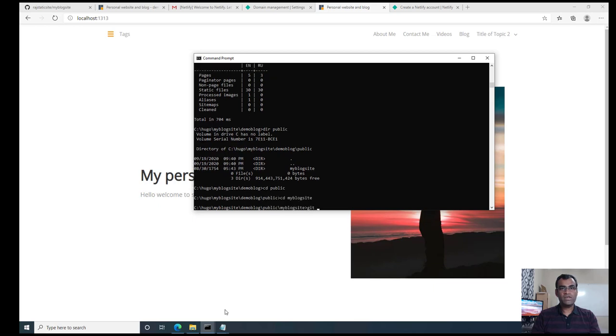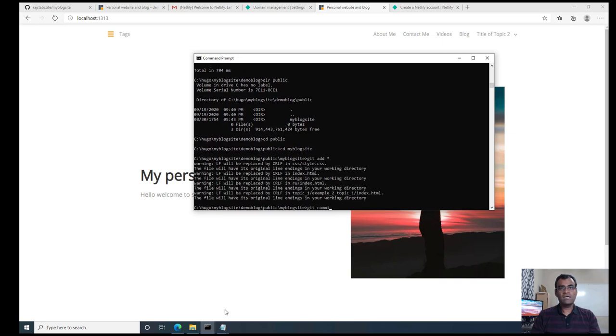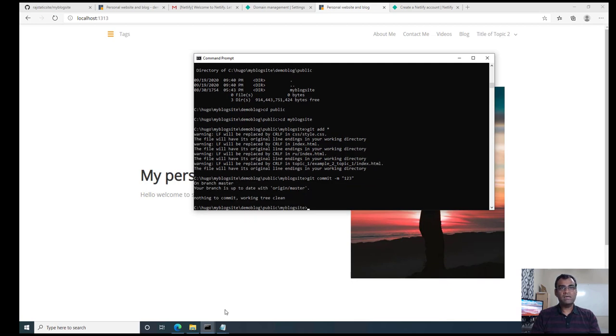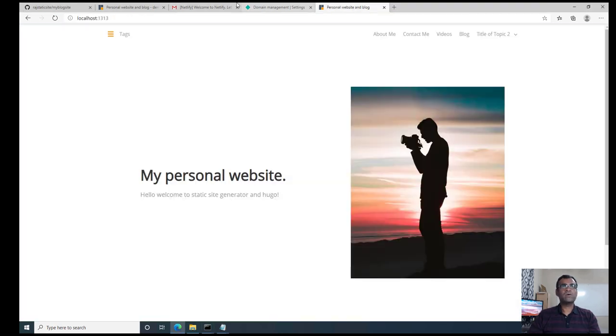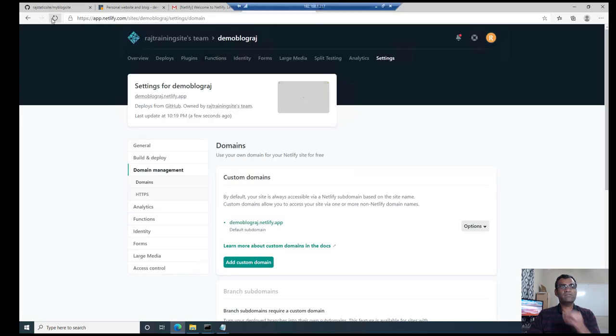Okay, so this is where we need to do git add star, git commit minus m. Again, we saw this in the last video in detail. It says nothing to commit because we didn't change anything. That's interesting. So let's check one more time to see what is going on here. So let's refresh it here.